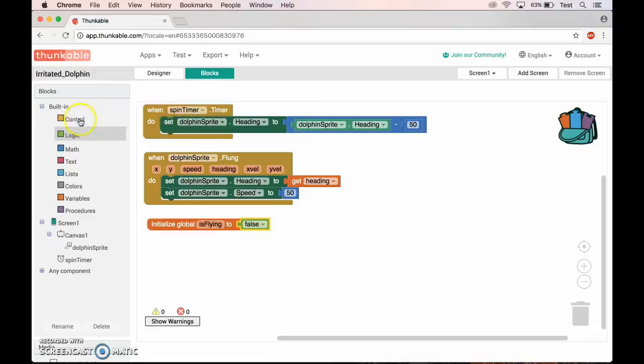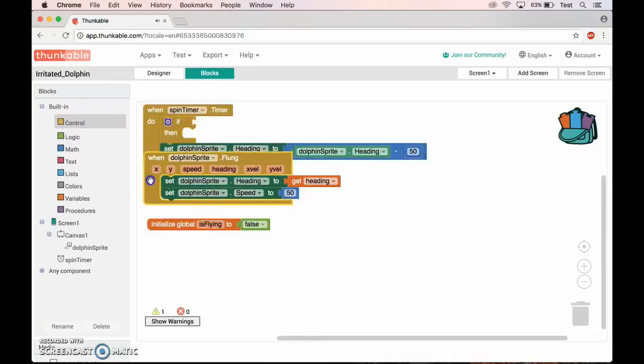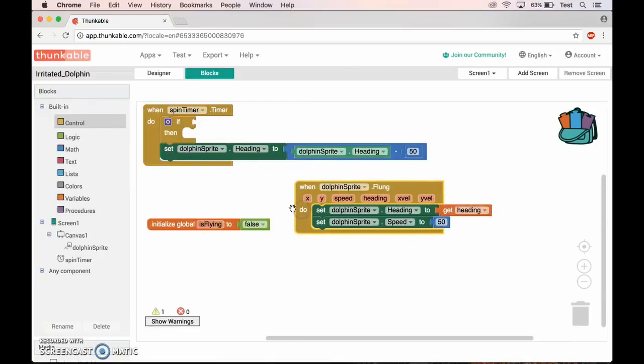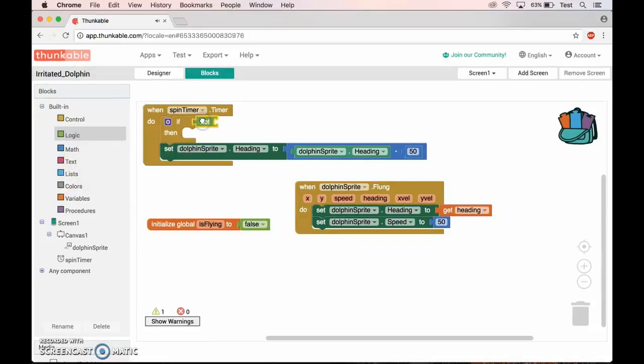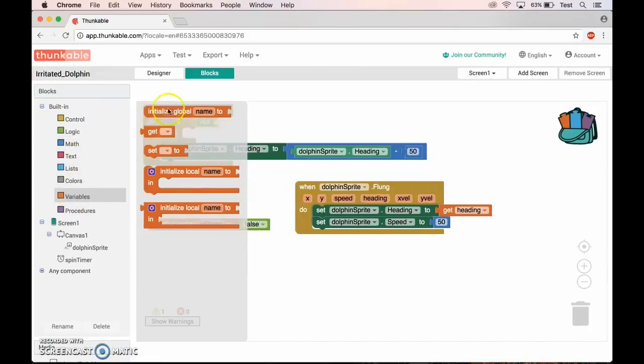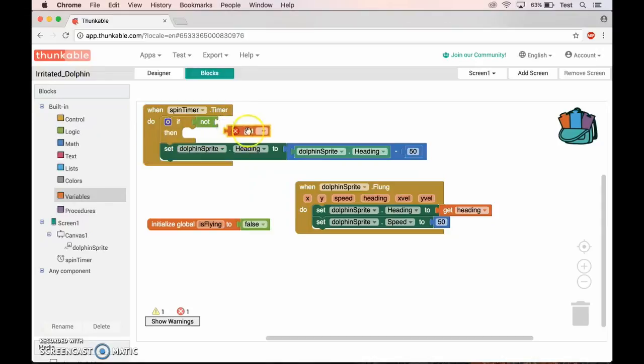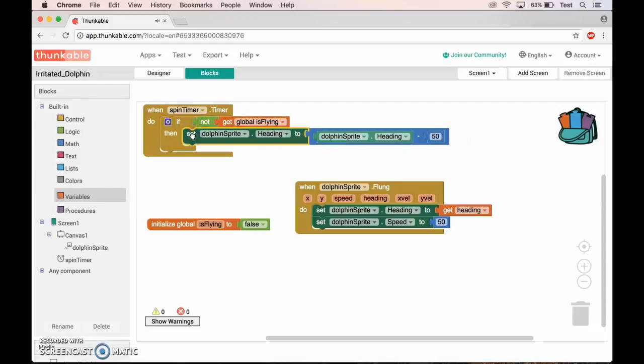Now get the if-else block and attach it to the timer block. In this field, attach a not block and get variable block. From the list, select global isFlying. Now add the previous code to the if block. This ensures that the dolphin only spins when it is not flying.